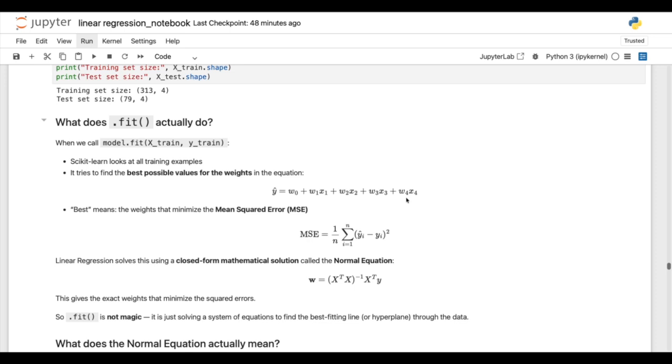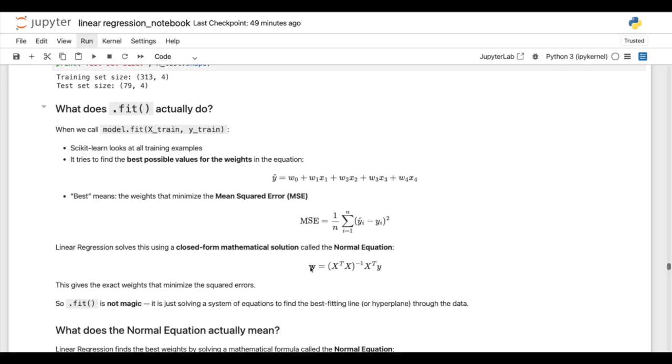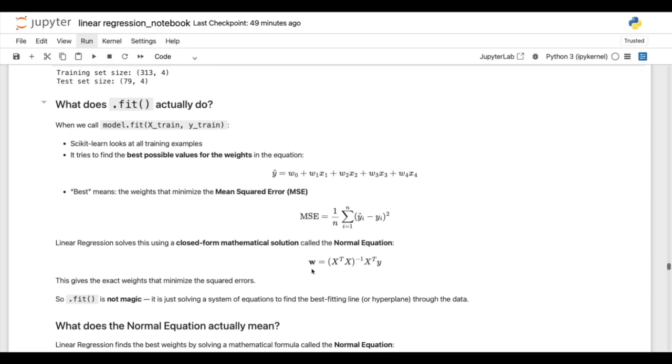Basically, the fit method finds the values of those weights that make the model's prediction as close as possible to the true MPG values in the training data. Under the hood, scikit-learn uses a method called the normal equation, which computes the best fitting line. You might ask what the normal equation is and how it works. We don't really need to know how the fit method achieves this, and what type of mathematical operation it uses behind the scenes.